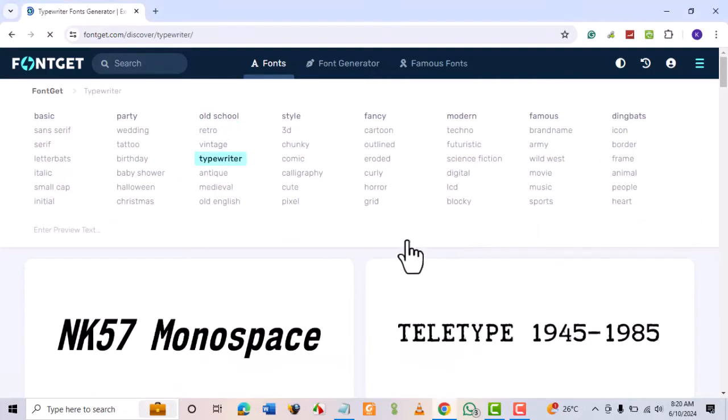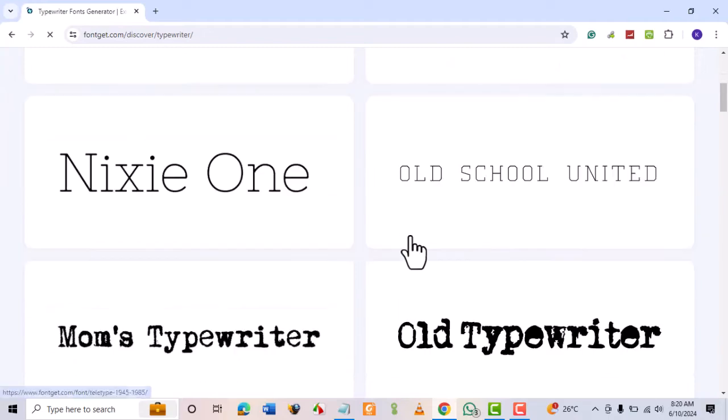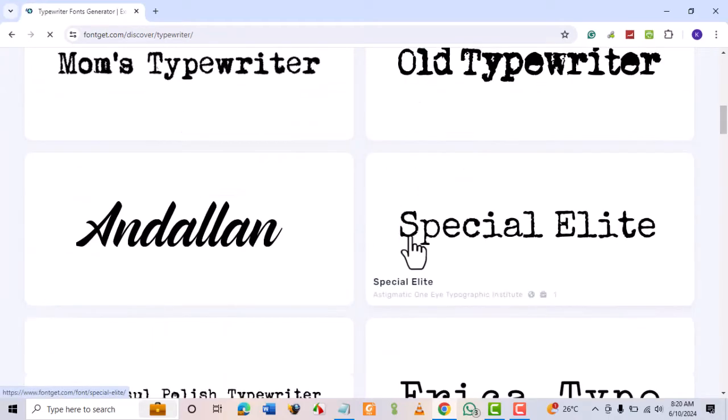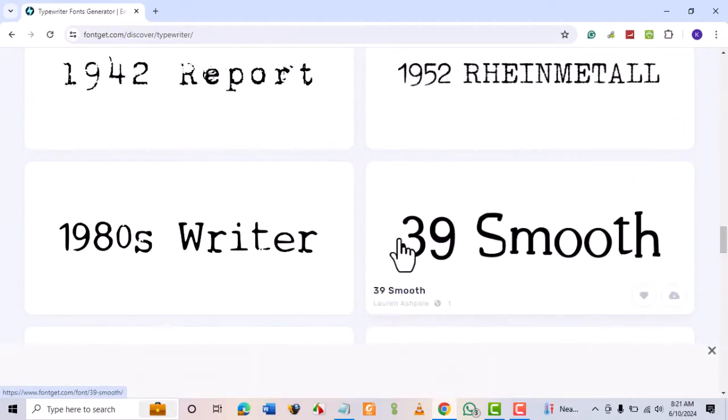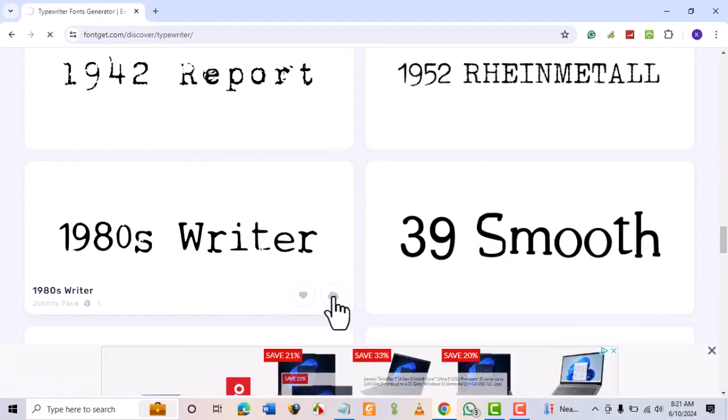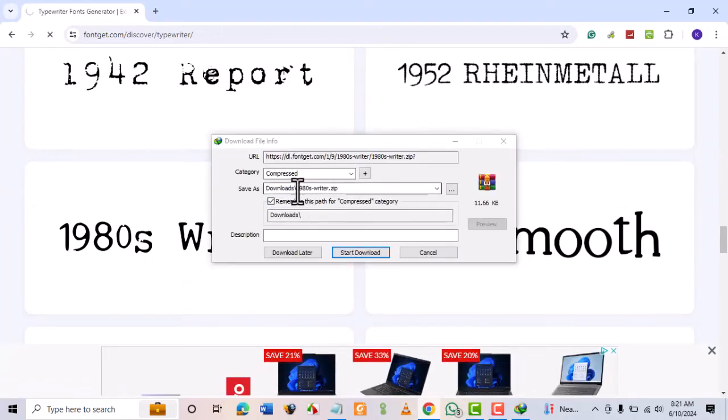Here we will select the typewriter theme. You can see a wide range of typewriter fonts you can download for free. Let's choose 1980s Writer. Click on the download icon on the bottom right. The font will be downloaded as a zip file.